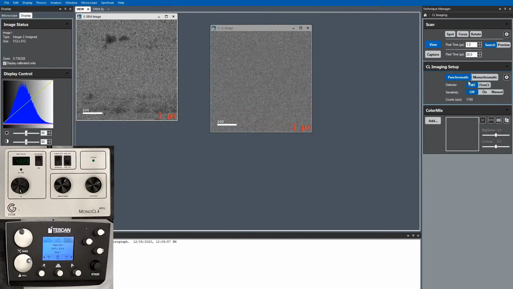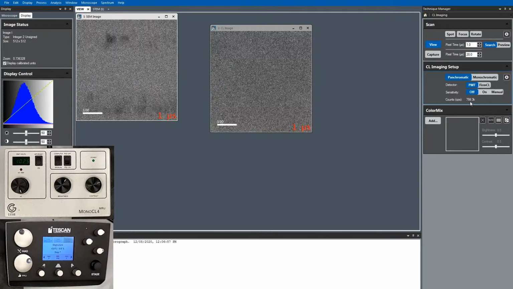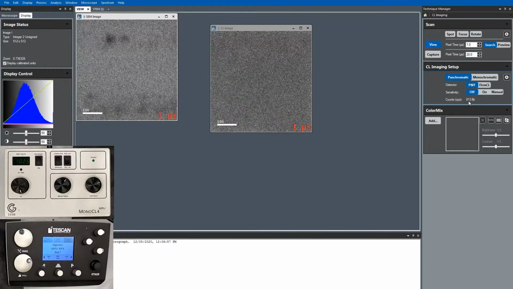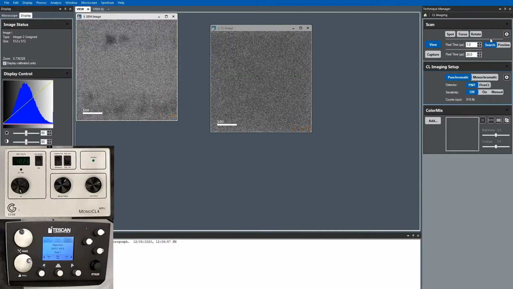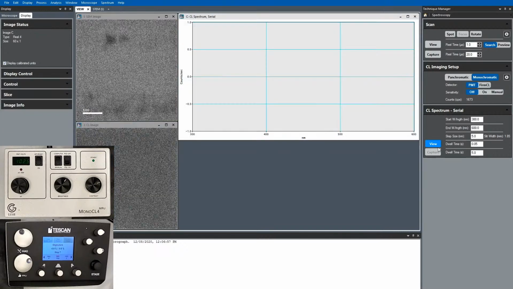Just quickly clicking back to panchromatic just to see where we are in counts. So we have still a really good level of counts. Okay, so back to spectroscopy, monochromatic. And now one more time, view.